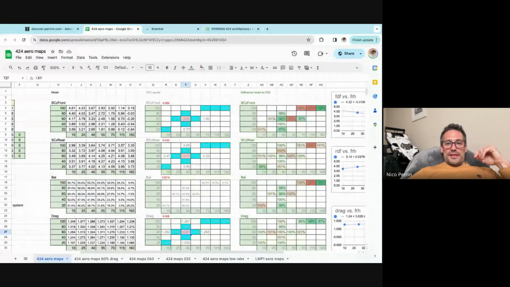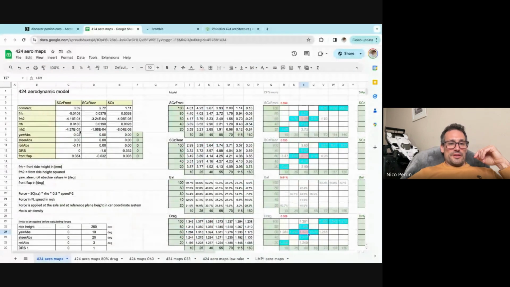And basically what I do here is I create quadratic equations. So for front downforce, rear downforce, and drag, I come up with a set of parameters and quadratic equations that are a function of, so there is a constant number, there is dependency to the front ride height, to the square of front ride heights, and then rear ride height, square of rear ride heights, the yaw, steer, and roll as a linear number. And then if the DRS is open.